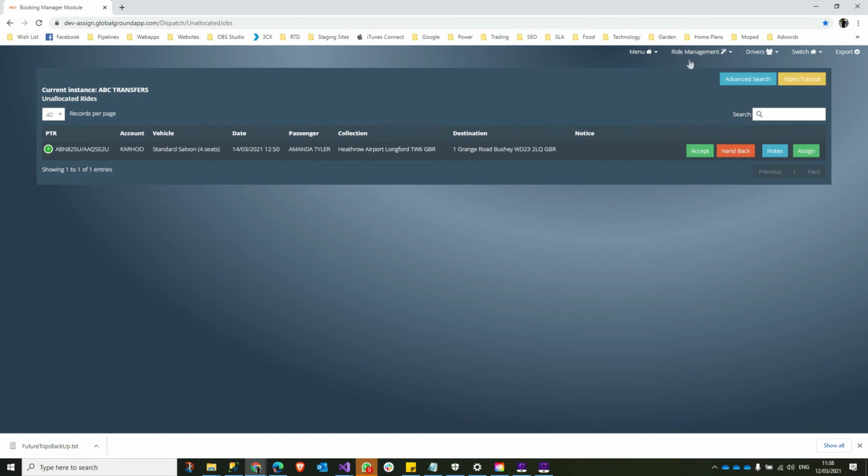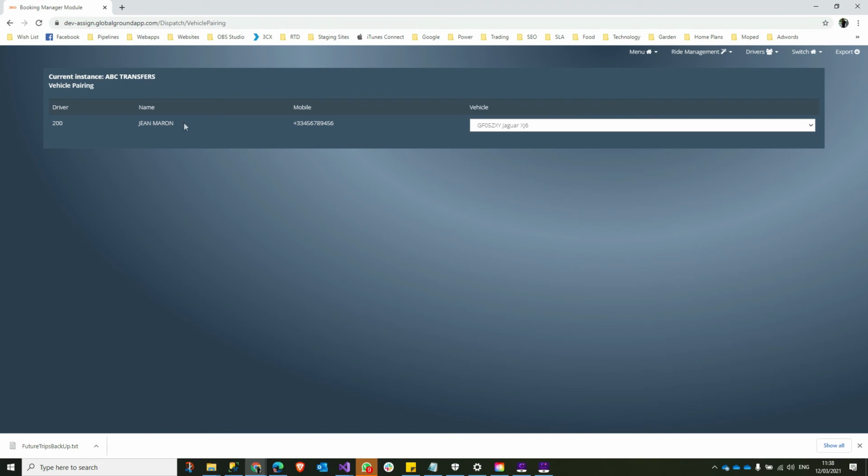So really straightforward. We have one link here called drivers, and it's a way of pairing a driver with a vehicle. So we only have one driver added to the system, but maybe today he's in another vehicle. So you can just very simply select the vehicle that the driver's in now, and that's really important because of the passenger communications. You need to know that you're sending the correct information. So if they're looking out for a white BMW, the driver's not in a black Jaguar, for example.